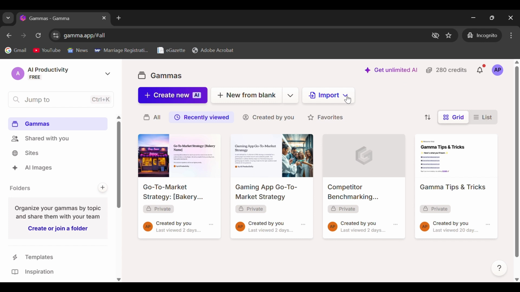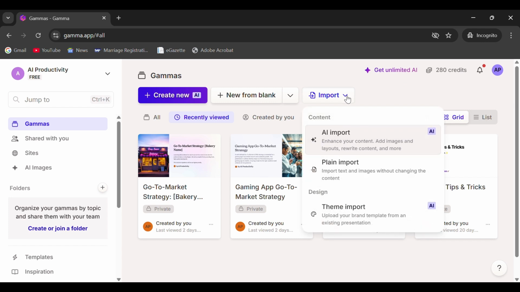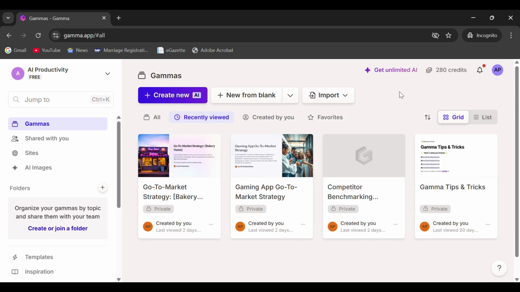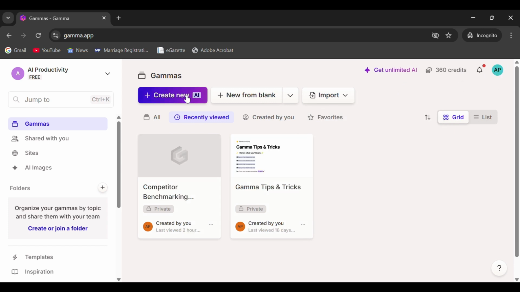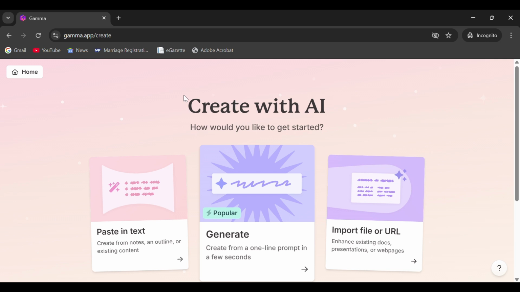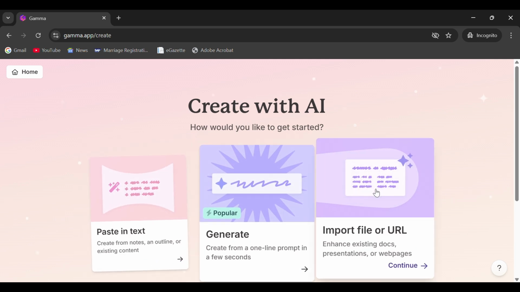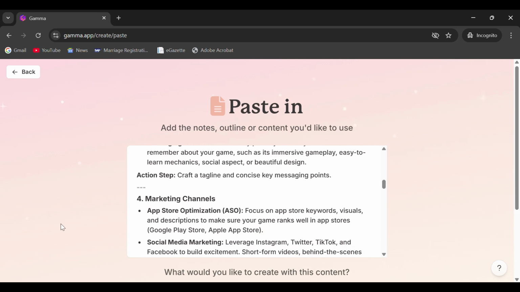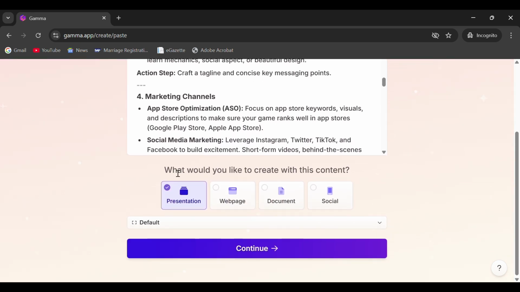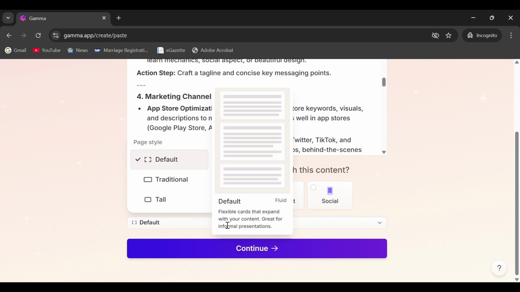There is an option to import your existing files. Import with AI option will enhance the existing content in your file. But let's say I want to create a presentation for which I have already created content and outline. We can paste our content and select whether we want to create a presentation or a web page or a document or a social. You can select the page style and click on Continue.